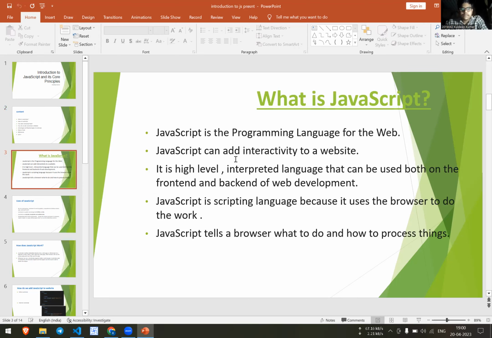So what is JavaScript? JavaScript is the programming language for the web. It is a high level and interpreted language that can be used both on the front end and back end of web development. It is a script language because it uses the browser to do the work. JavaScript tells the browser what to do and how to process things.